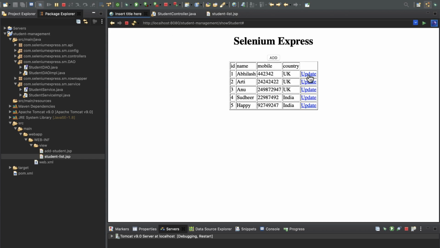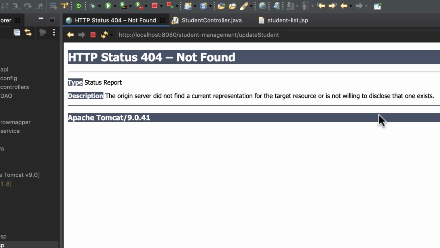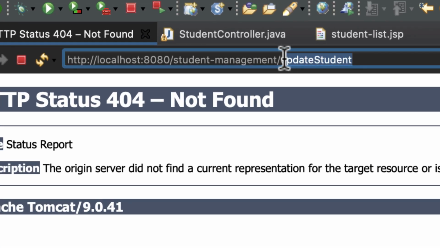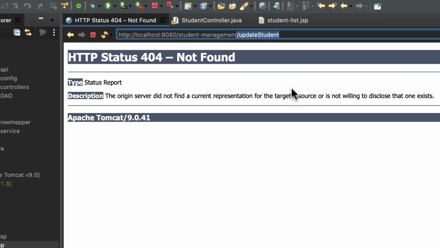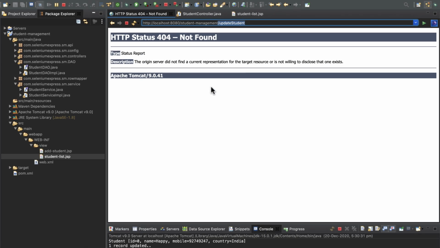Let me click on update on Abhilash, and boom, it is navigating me to this particular link. Now this is the link I have to handle, and I have to show the user a web page. So what is the page I need to show? Obviously I told you we are going to show the user the same add_student.jsp page.